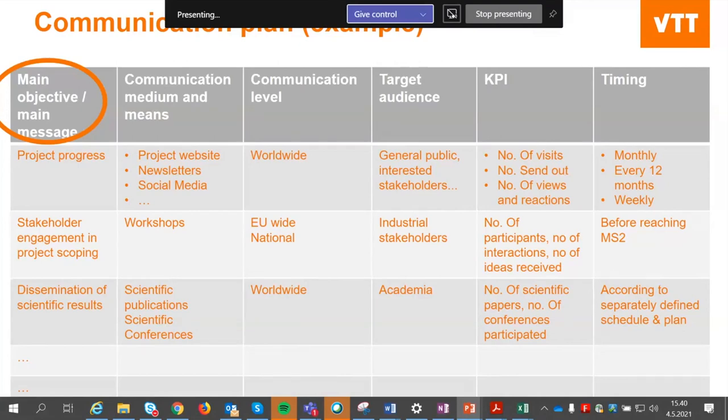And then also the dissemination of the scientific results, what kind of reaction do you want from there? And for example, this stakeholder engagement in project scoping can be done in terms of workshops. So you organize this and say, hey, we have this project and these are the results, and we would like to hear your feedback on where we should target and focus, and how you see it.